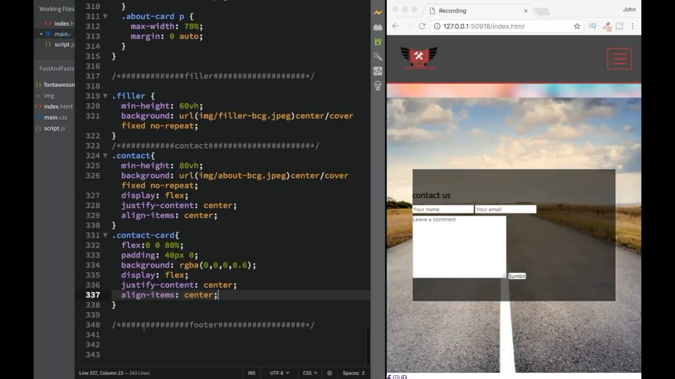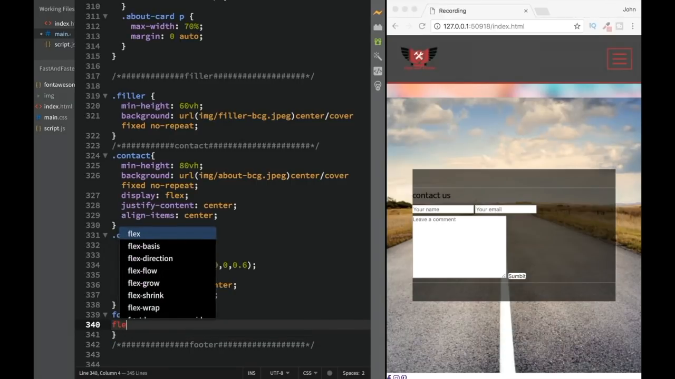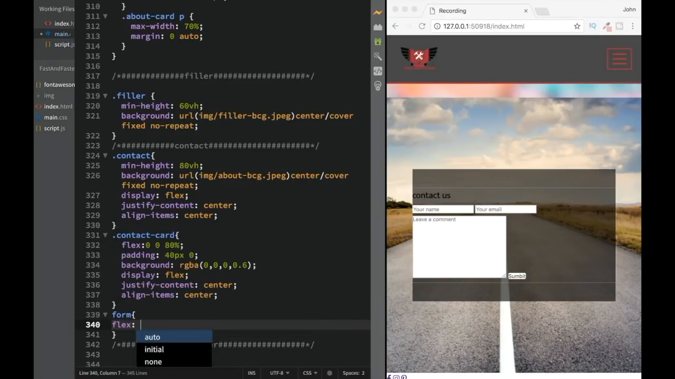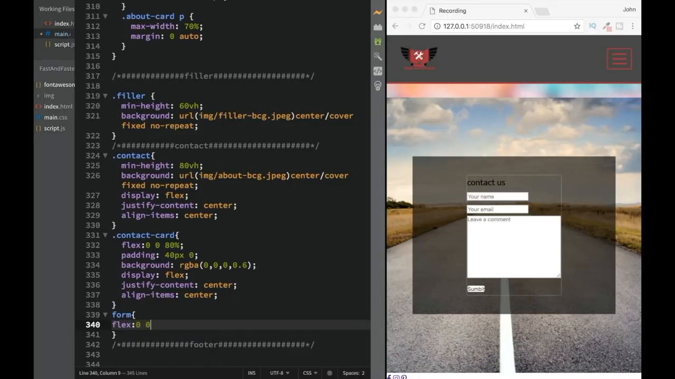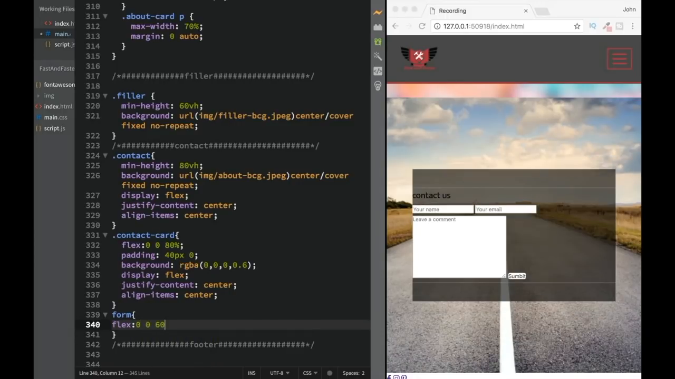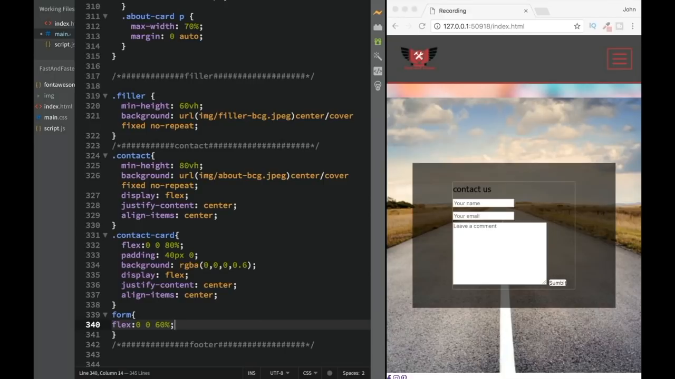Now what we want is to go and actually style the form. So the form over here, the first thing that we need is actually for the child. So we're going to say flex, and again we're doing the same thing. So I'm going to say 0, 0, and 60%. So basically I'm doing the same thing. I had the first parent, then I had the child, now I have the second one. So it can be a child and a parent, and we keep on applying the flex properties.